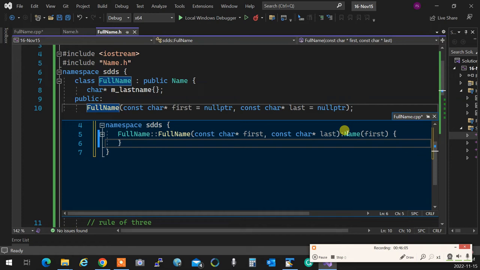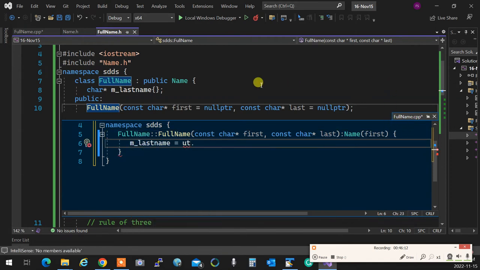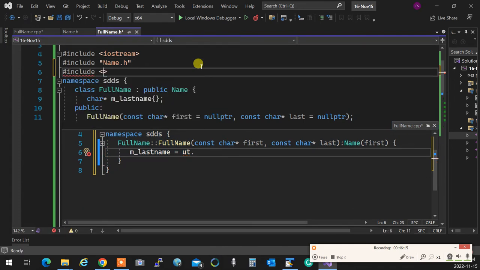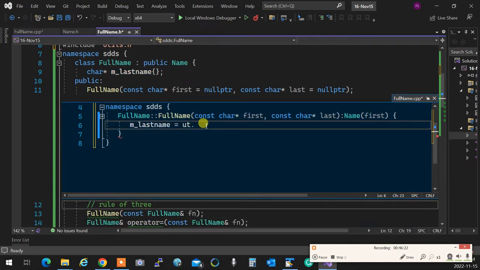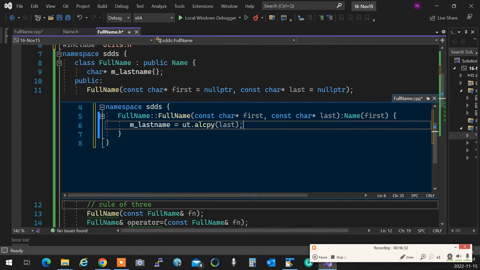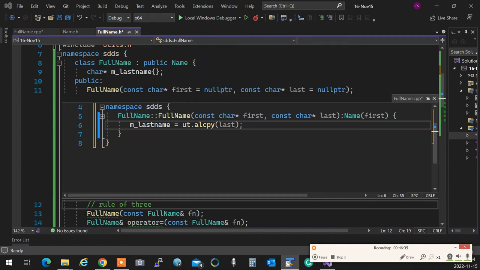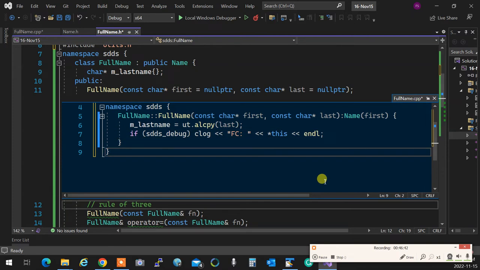Then after doing this, what do I do? I'm going to say m last name is equal to ut dot, because I do not have it. Let me add it over here. Include utils. So I'm going to say last name is equal to ut dot allocate and copy of last, right? Obviously, I'm going to add that debug thingy so I can actually show. Okay, so that's my full name constructor. Calling the constructor is wrong. I initialize the parent using the name. Are we okay with this?